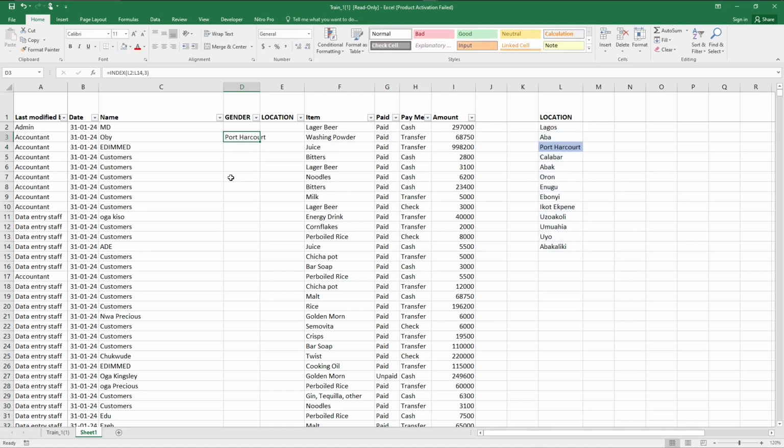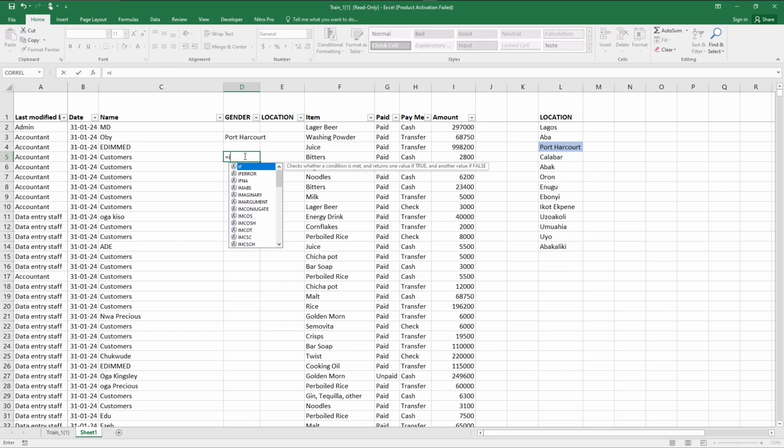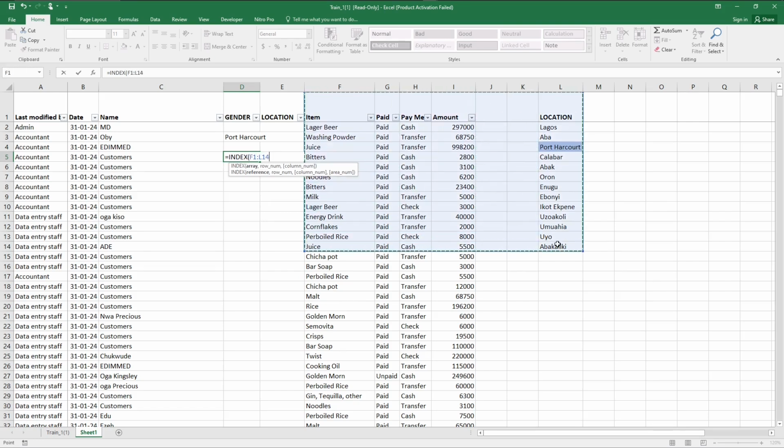Do you understand this? Okay. Now let me still pick that part, Port Harcourt, but this time around I will select more than one column. Now let's say equals to index. Now the array that I want to select, I will select from here. This is the range I want to make of my selection, comma.